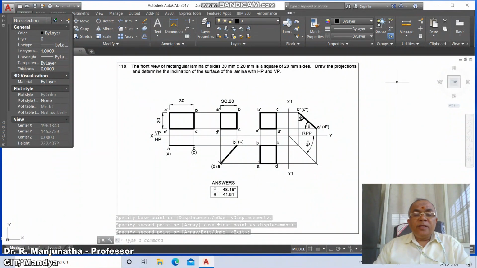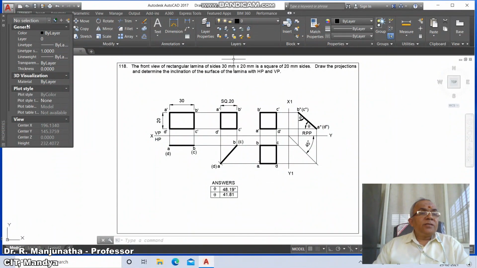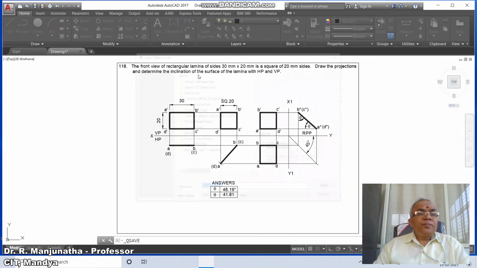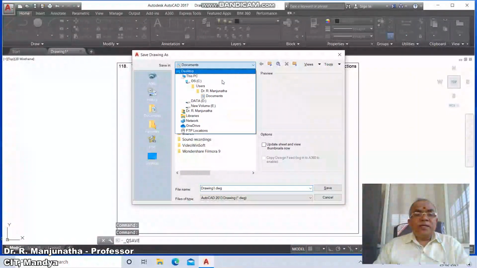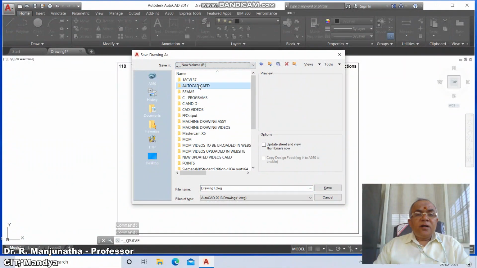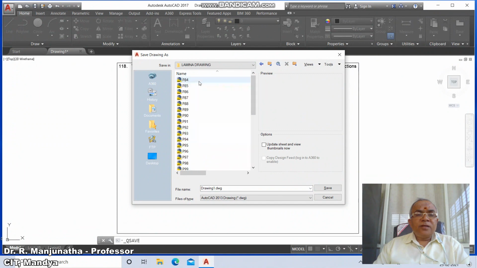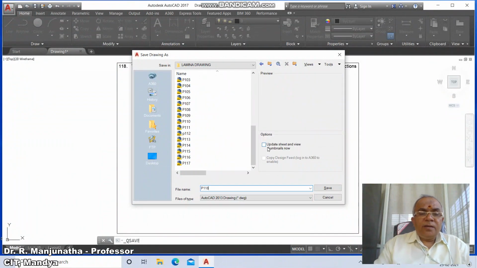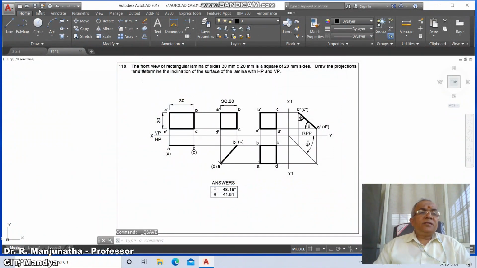So this is how you will be able to solve this problem, and then go to save, go to the appropriate directory, AutoCAD, go to lamina drawings, and here you type P118 and finally save it, and this is how you will be able to create a drawing.